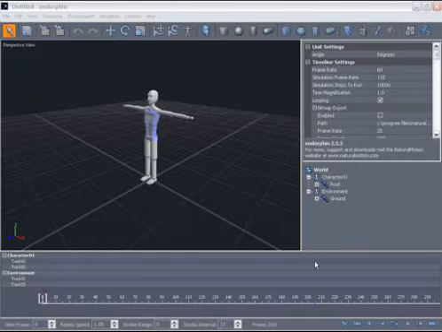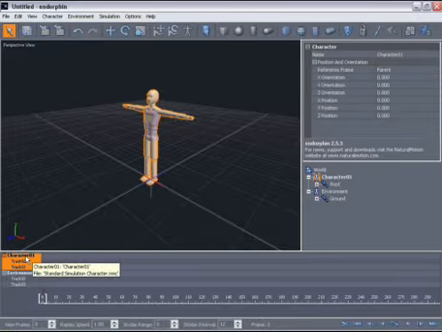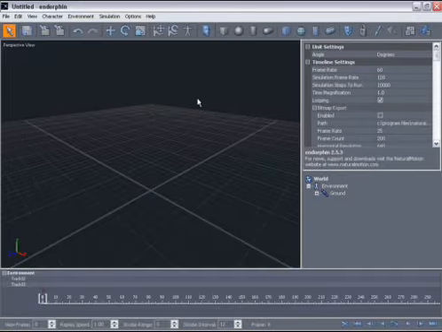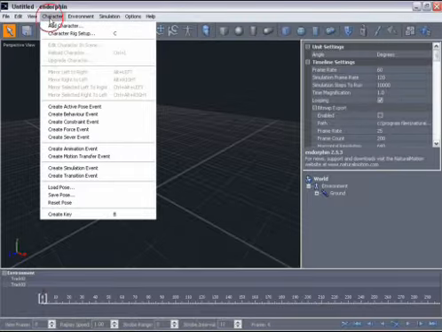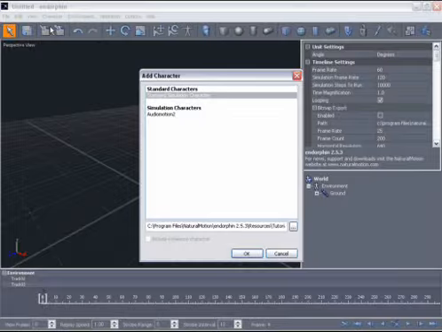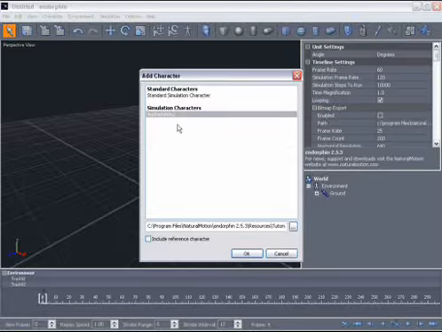So let's start a fresh Endorphin scene and delete the default character. And now, either using the button on the main toolbar or from the character menu, add a new character. We want to select the Naturalmotion 2 character under simulation characters in the add character dialog.